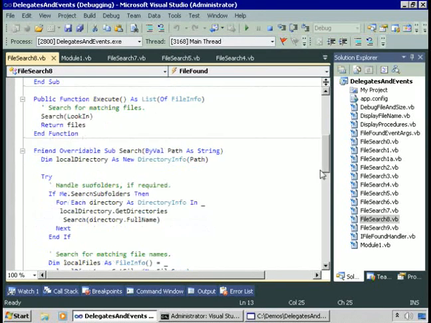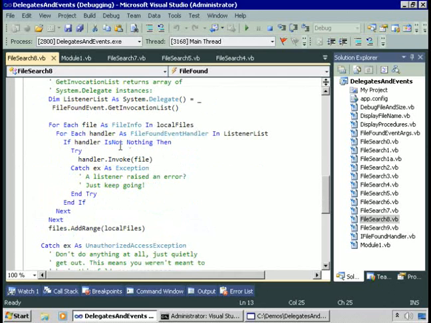That's what the VB compiler creates for you. Down here in the code, we can call the get invocation list method of that file found event instance, and guess what they hand you? They're like snitching on the listeners. They hand to this code a list of everyone who's hitched at the hitching post to react to this event being raised. So you get information here that you're not supposed to have, which is a list of everyone that's listening.